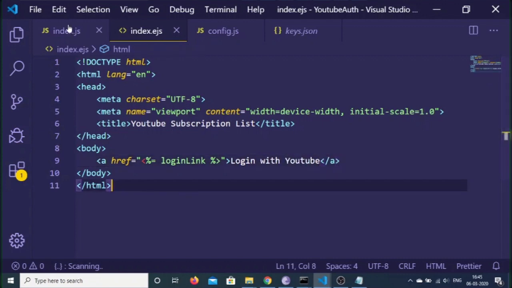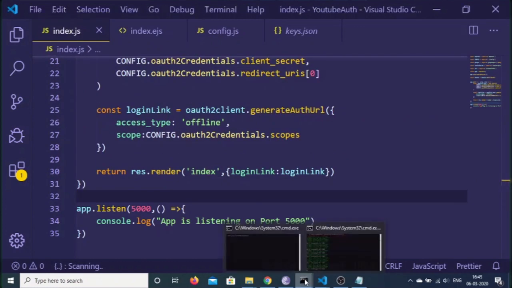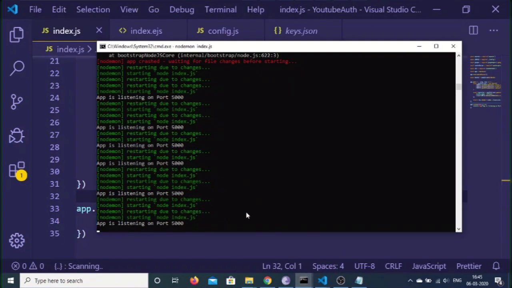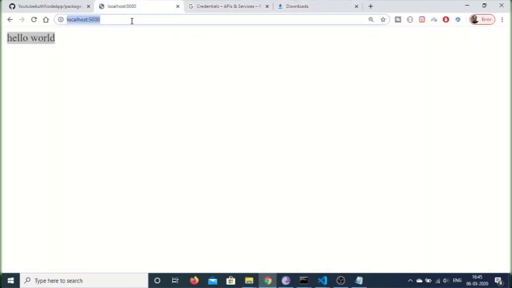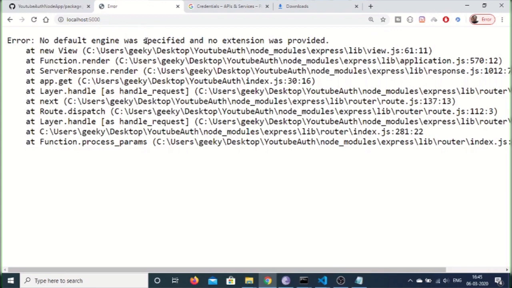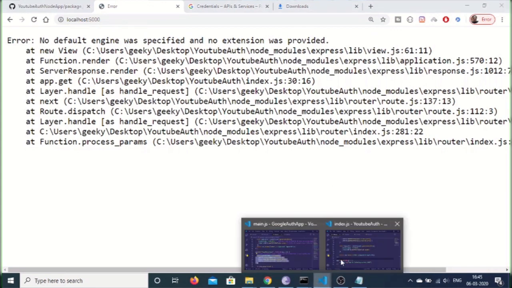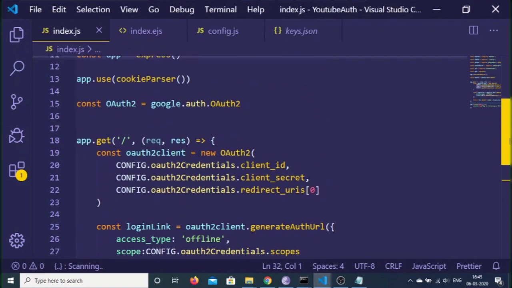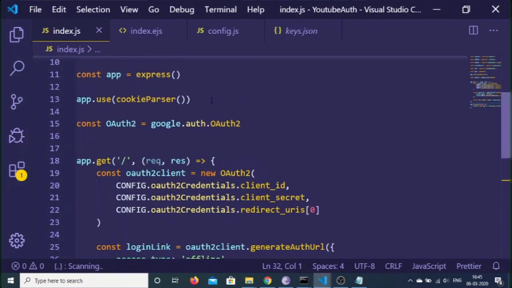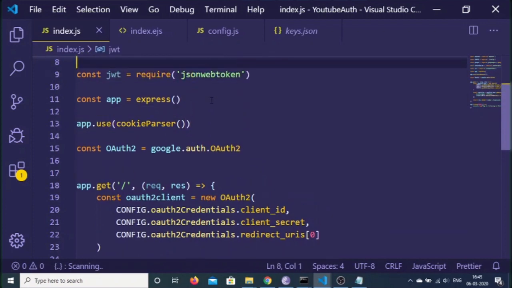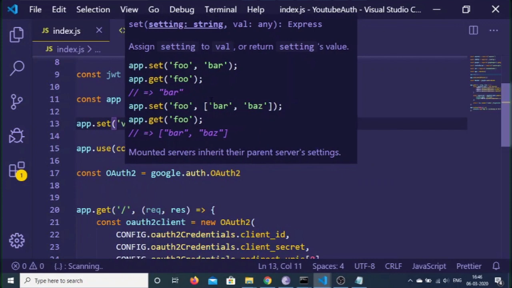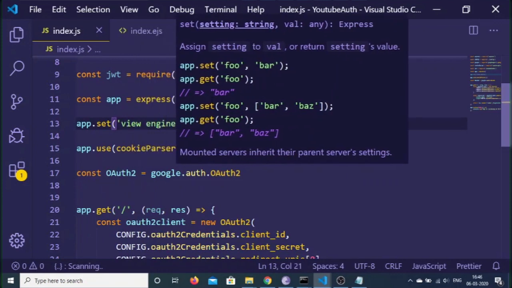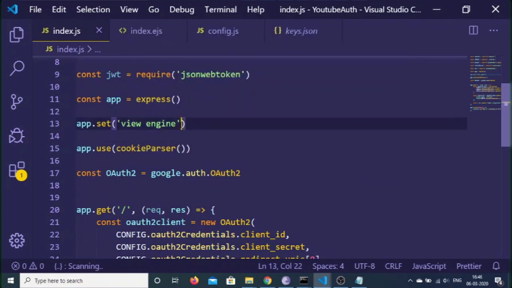And now if I save all these changes here, and now let me just see, there are no errors out there. So now if I go back to again this app, it is saying that no default engine was specified. So this is the error because we haven't specified EJS. So we need to specify the engine here. This is app.set. We can set the view engine like this, view engine, and the second argument is EJS.